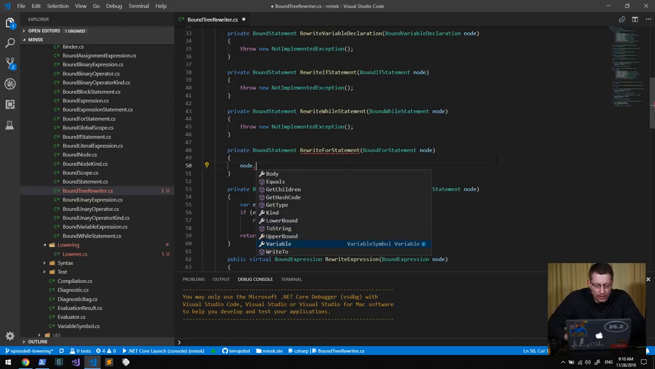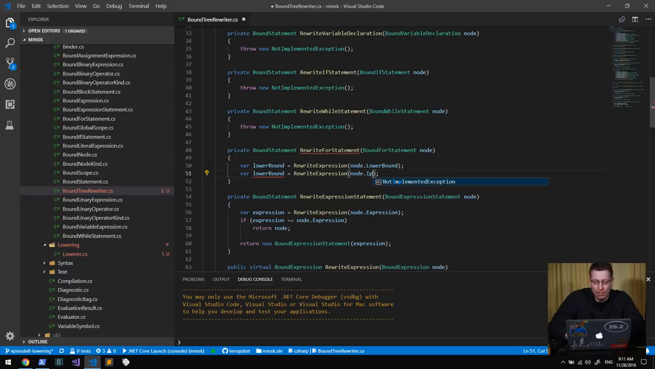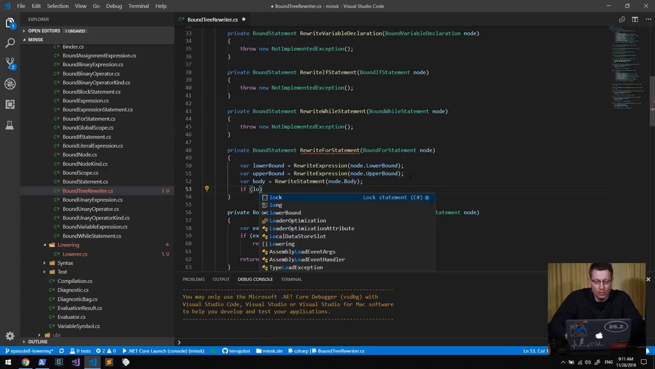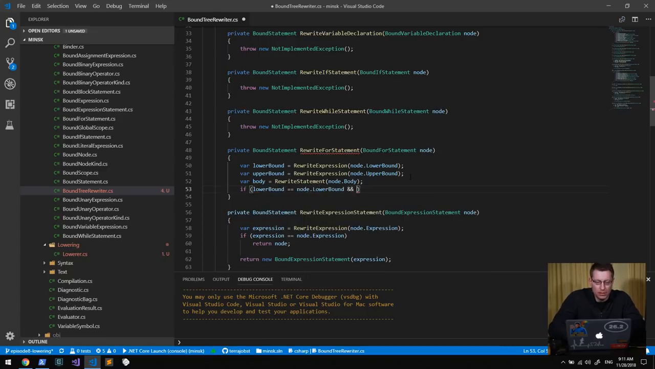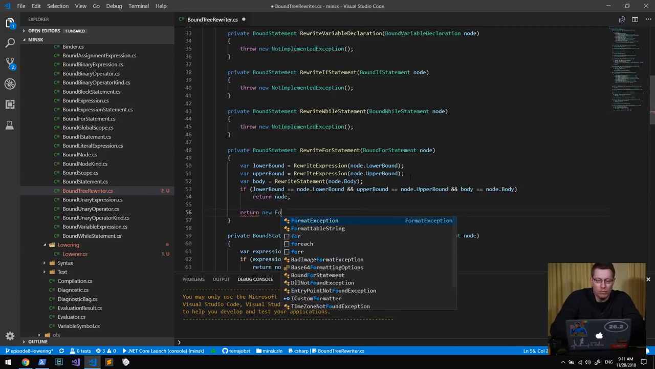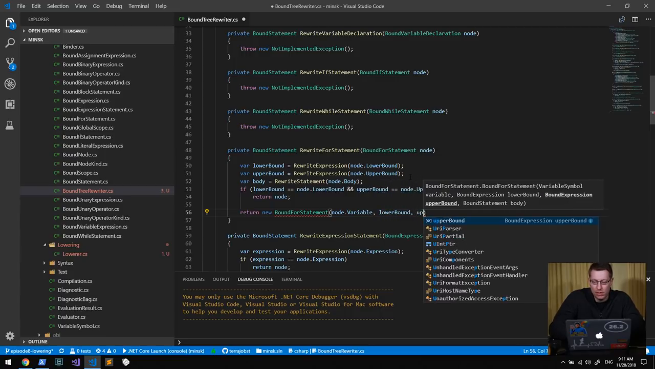What does this statement have? It has a lower bound. So var lower bound equals rewrite expression for the lower bound. Let me say upper bound. And then we say, I think, body. Right, and that would be rewrite statement. So this is upper bound. This is body. And then we say if lower bound equals node lower bound and upper bound equals node upper bound and body equals node body, then we just say return node. Otherwise, we say return new bound for statement for node variable, lower bound, upper bound, body.